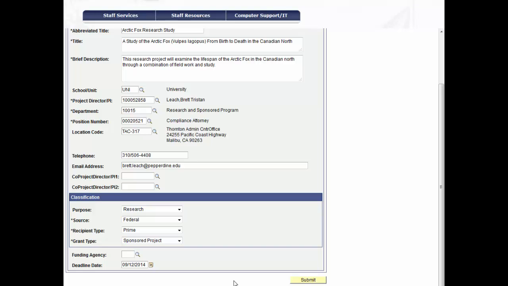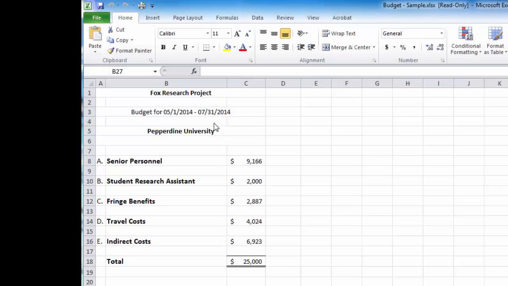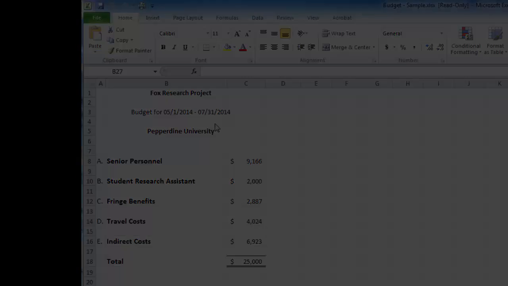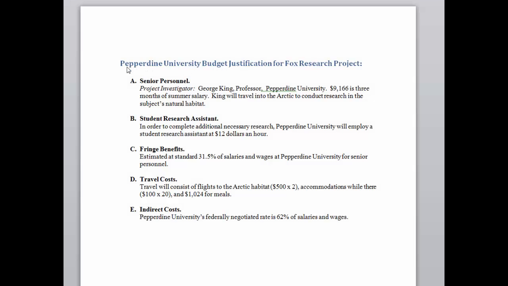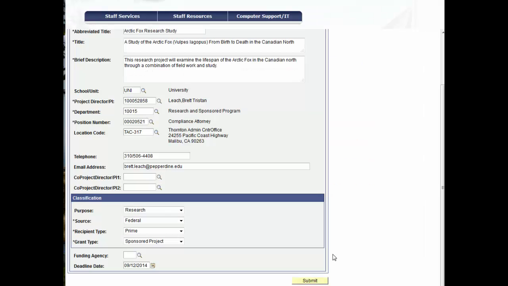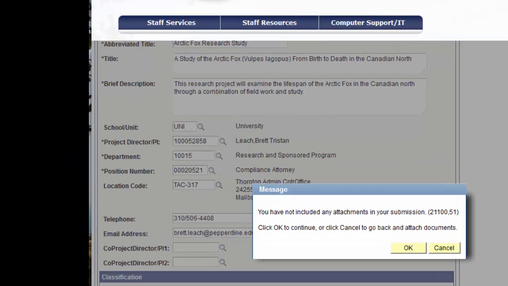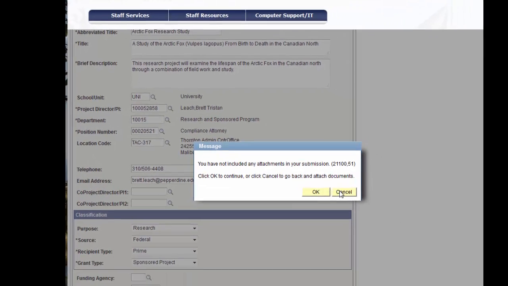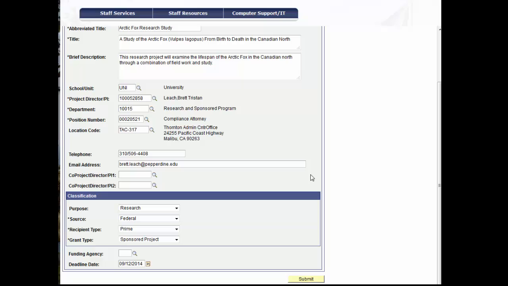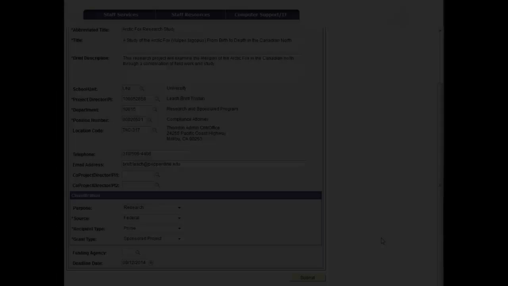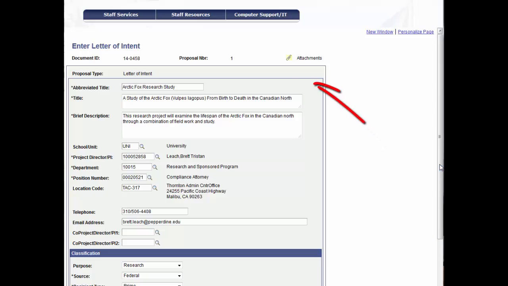Now, with all entries complete, and before you submit the LOI, be sure to attach the necessary documents such as a budget or budget justification or CV. Note that if you do select Submit and there are no attachments, a message prompt will appear alerting you. By clicking on the Cancel button in the message pop-up, it will allow you to return to the application and attach the appropriate documents. Otherwise, this LOI will be submitted and you can no longer attach your documents to this proposal.